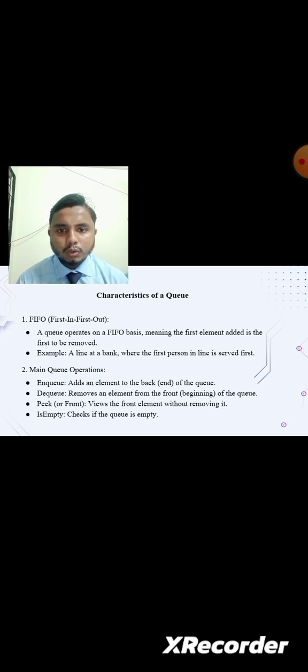FIFO. A queue operates on a FIFO basis, meaning the first element added is the first to be removed. Main queue operations: Enqueue adds an element to the back of the queue. Dequeue removes an element from the front of the queue. Peek views the front element without removing it. IsEmpty checks if the queue is empty or not.